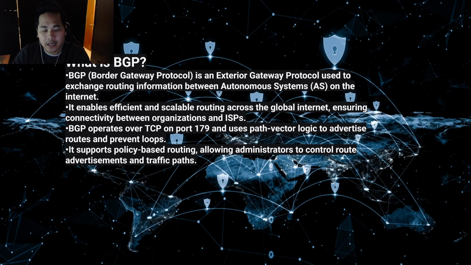Now that we're done with the tunnel, we're gonna talk about what BGP is. BGP is the Border Gateway Protocol. It is an exterior gateway protocol used to exchange routing information between autonomous systems on the internet. It enables efficient and scalable routing across the global internet, ensuring connectivity between organizations and ISPs.